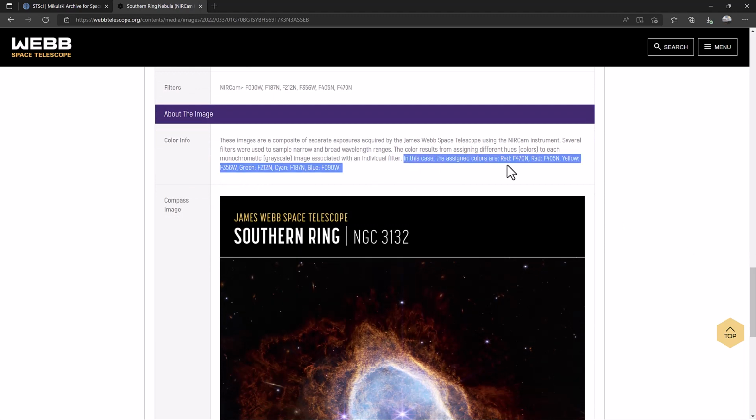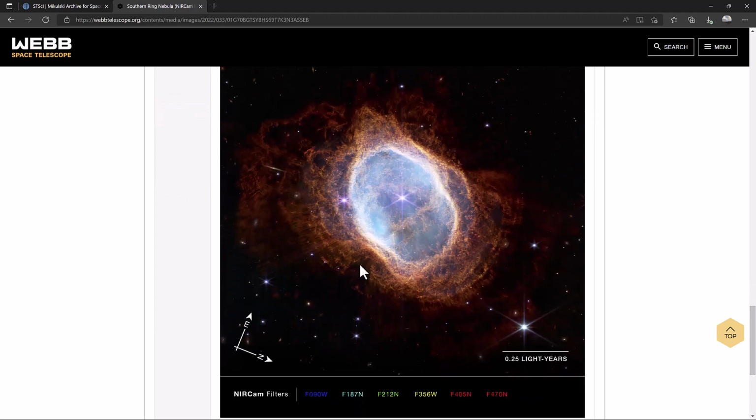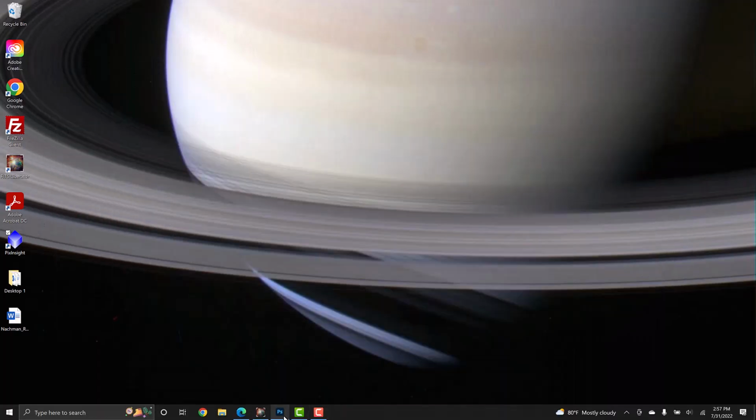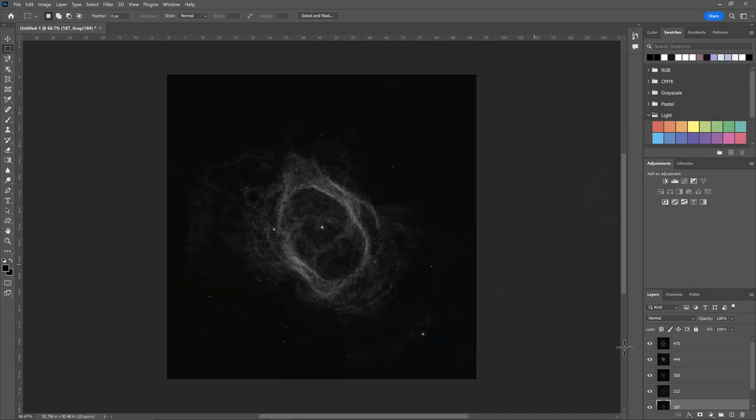In this last sentence here, it says in this case the assigned colors are red 470, red 405, yellow 356, green 212, cyan 187, and blue 090. This is how they created this image here. The filters are also colored on the bottom of this image as well. Now that I know what colors my filters should be, I know what to color them for each wavelength.